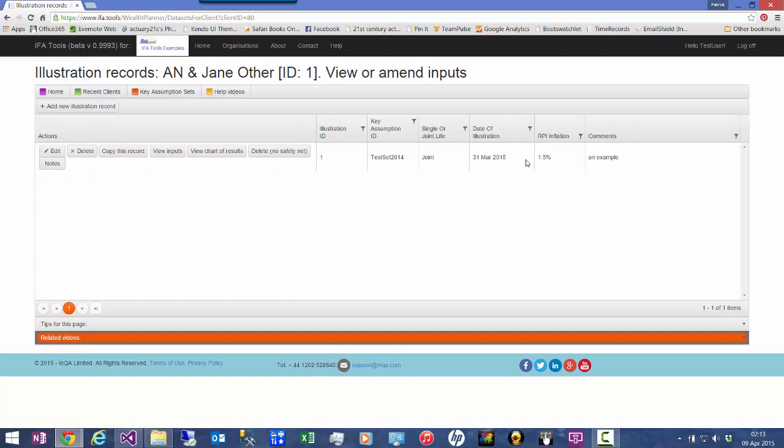and you'll see it's been saved with my changes, and the natural next step would be to click on view inputs to enter detailed information as to the finances of the client and partner at that illustration date, but I could also do things like add notes, or I can carry on adding illustration records. But I will do another short training video on how to view inputs, and we hope you found this short video useful.